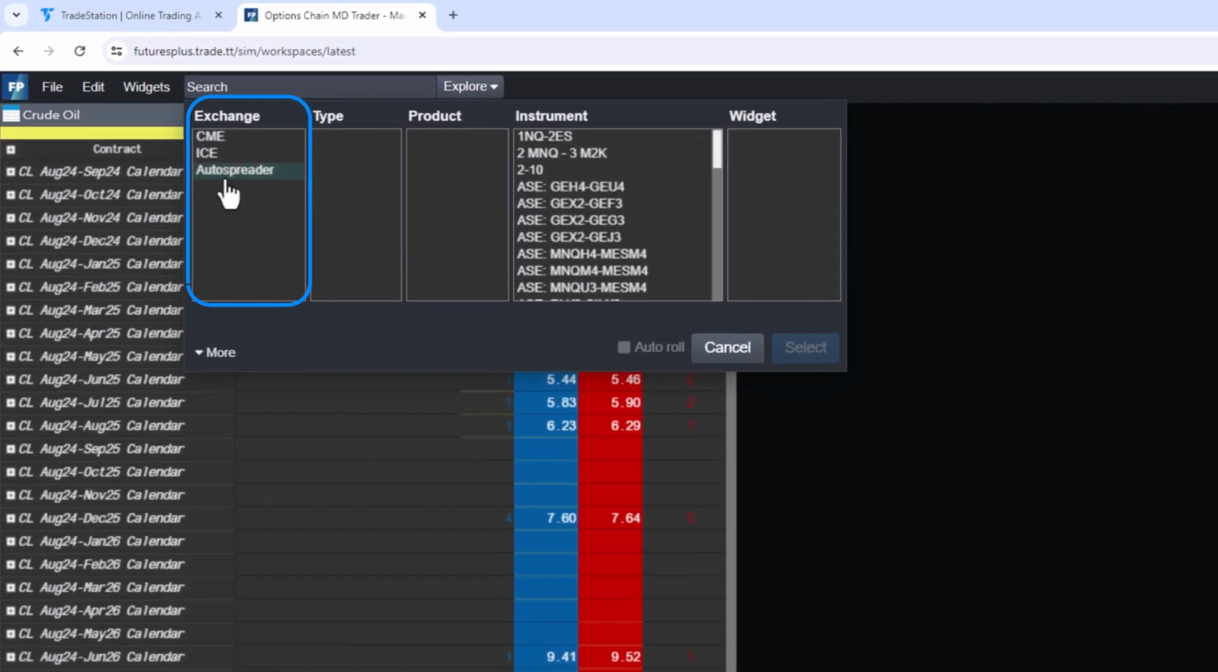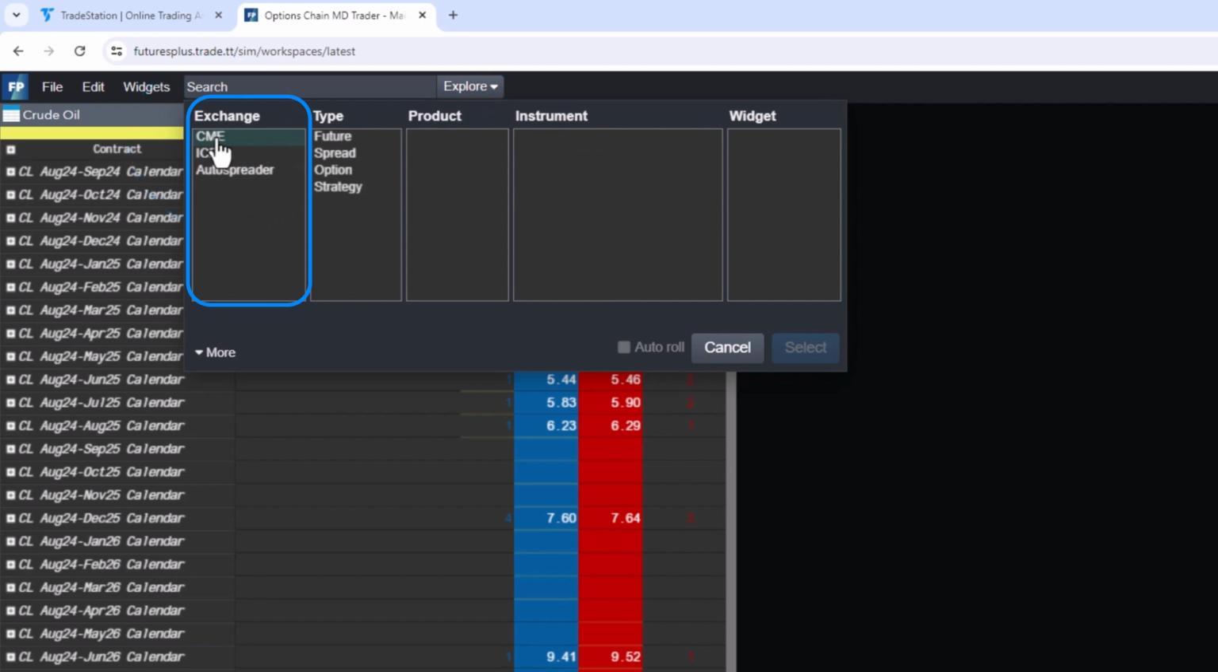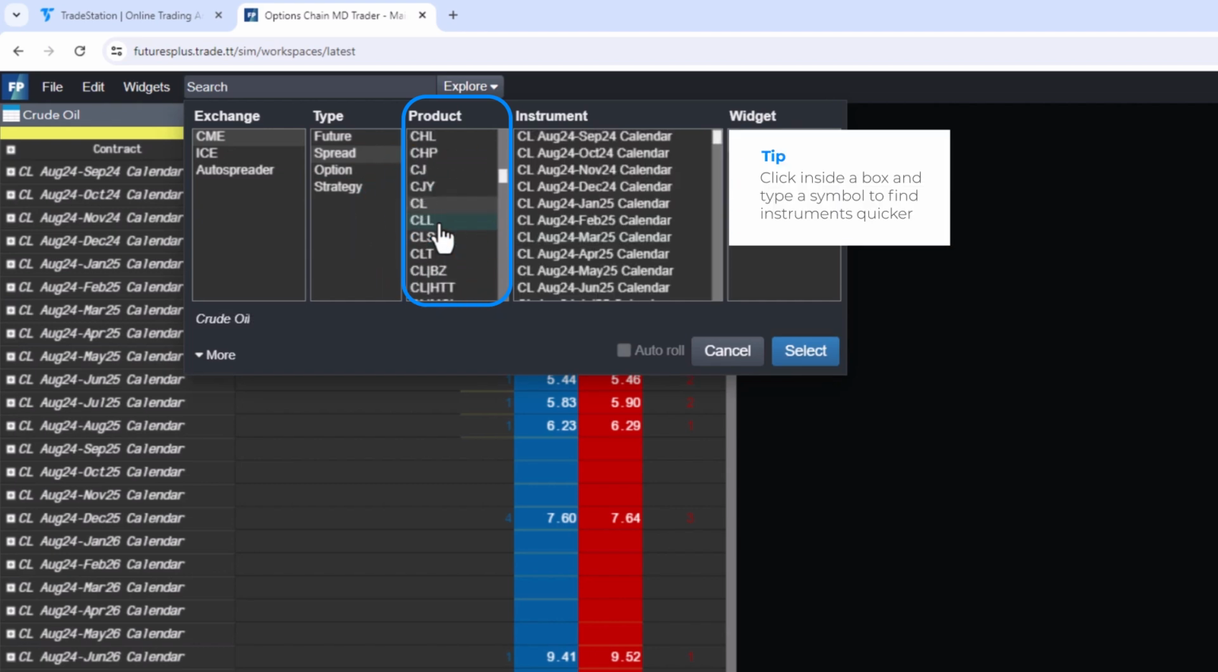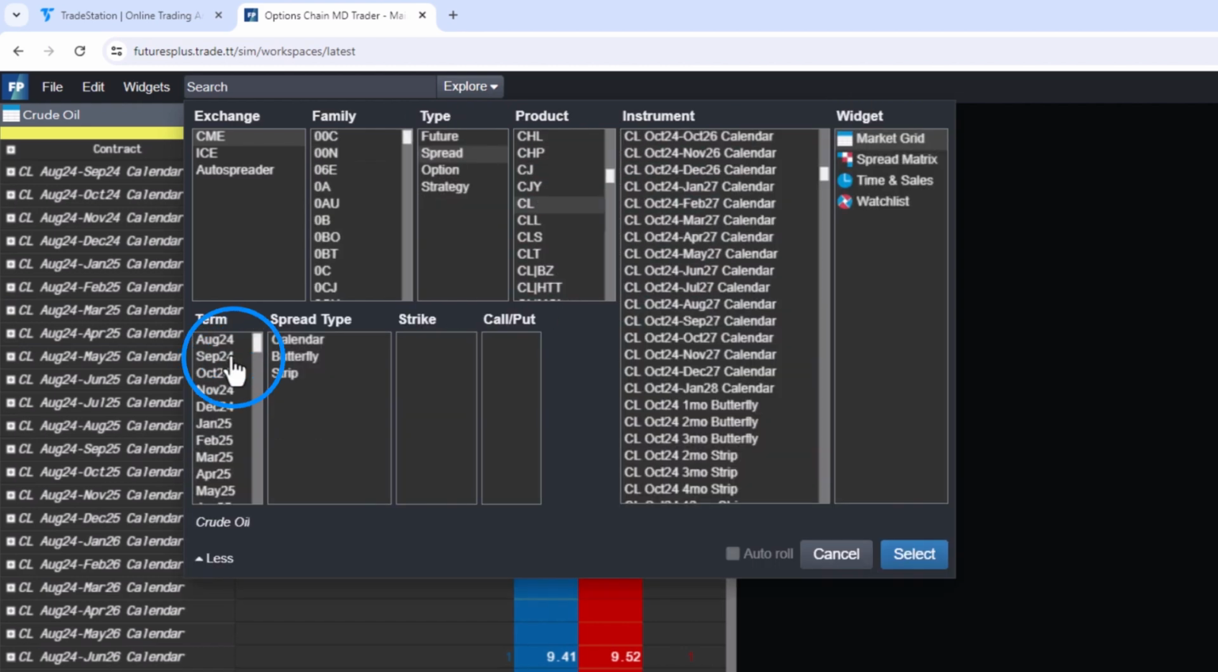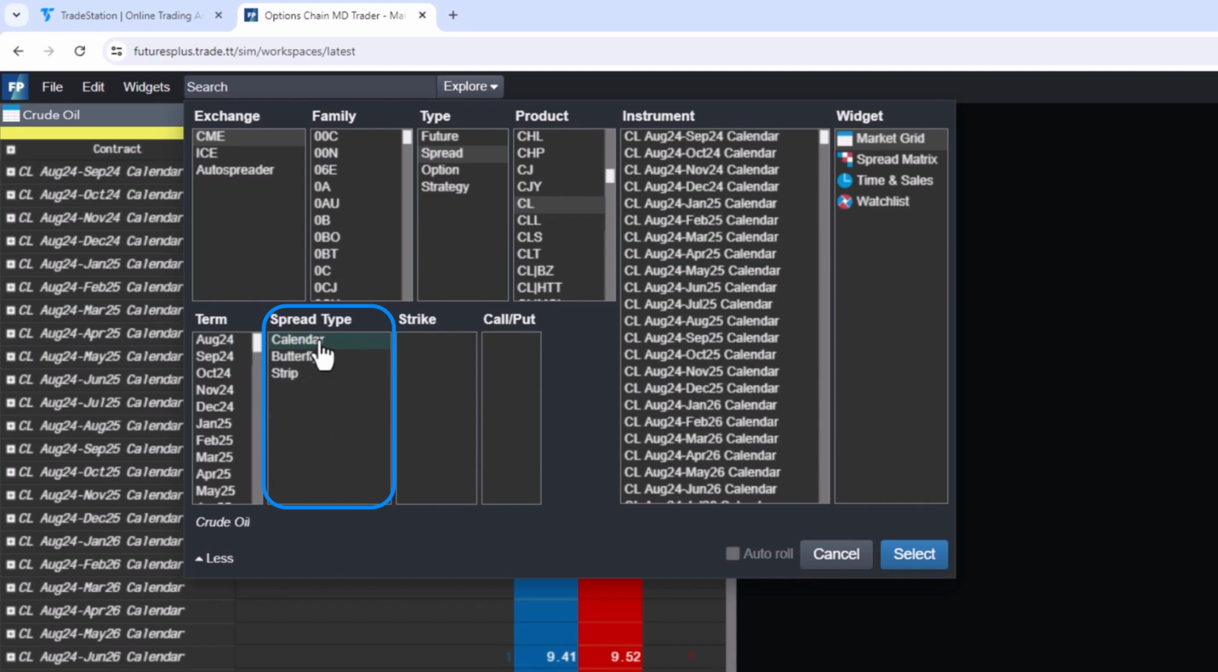Here you can select CME as the exchange, choose Spread as the type, and then look for CL. This will display dozens of spreads. To narrow your search further, click the More button. This allows you to filter spreads by term, month, or type. For example, if you want to see only calendar spreads, you can filter by that type, excluding butterflies and strips.